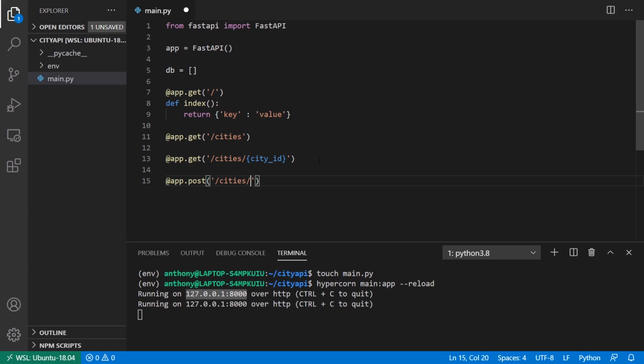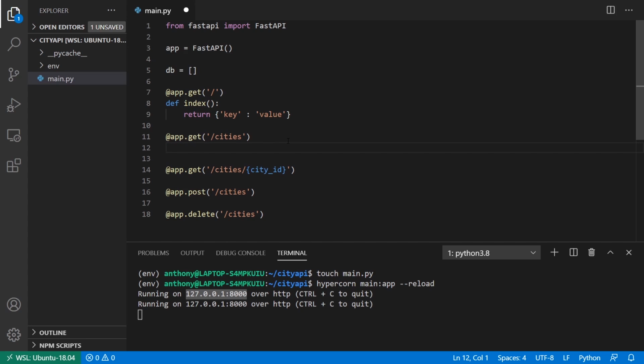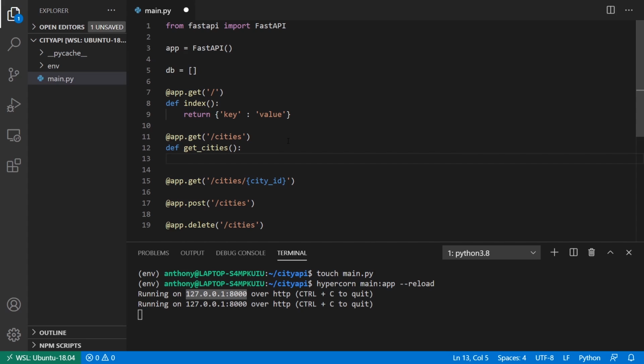So cities with no trailing /. And the final one will be delete, which will allow me to delete any cities that I've added into the database. So now I want to create the function that goes under the first one, get. So I'll call this get_cities. And what I can do here is very simple. I can just return the information from the database. So the easiest way to do that would just be to return DB.